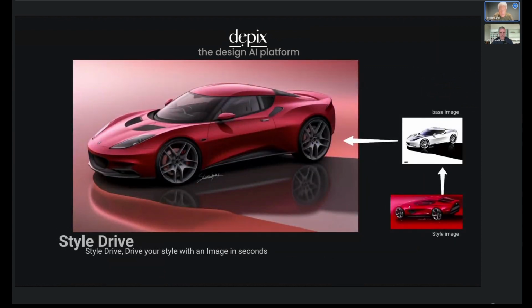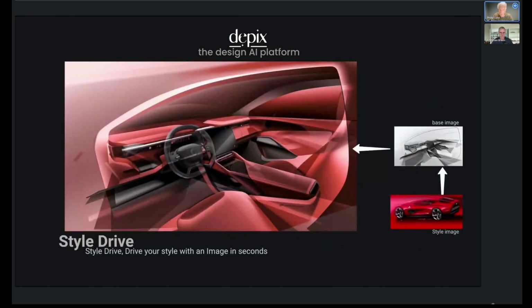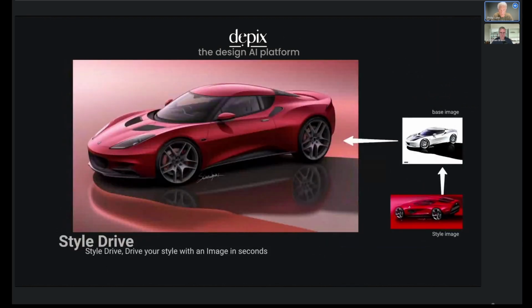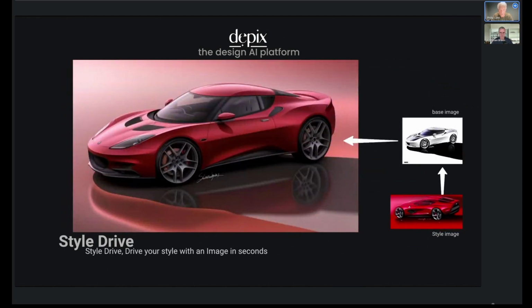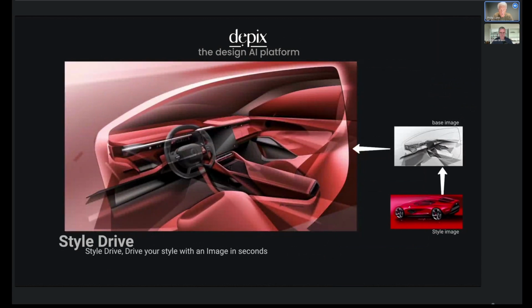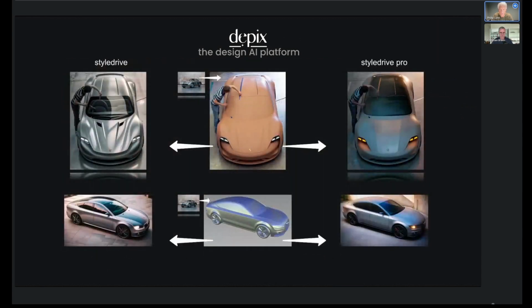Style Drive is where you take two images. One is a base image, one is the style driver, and it's a super simple tool. You just drag and drop your images, and it generates a third image. This is very, very powerful for exterior and interior visualization, where you want to apply a colorway, for instance, to the exterior and interior, and can give you lots and lots of ideas very, very quickly. Each image takes about 8 seconds to generate.